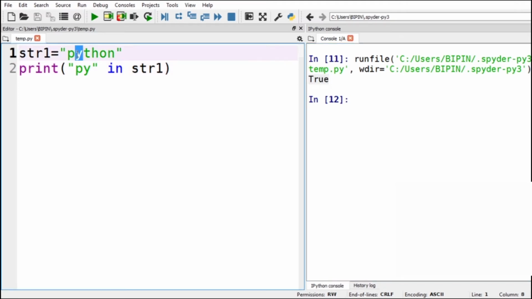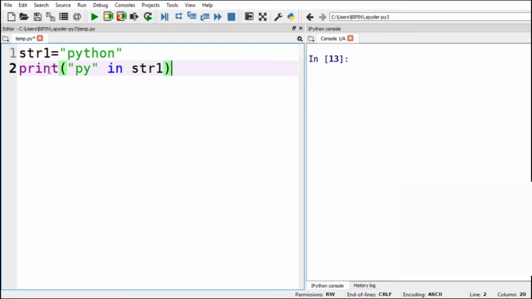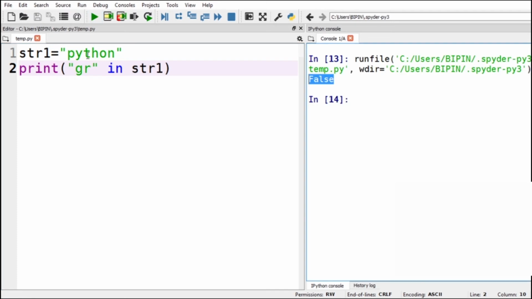As you can clearly see that py is present. Now I am going to check another value, print gr in str1. Let me execute this code. See, I am getting false because gr is not present in the sequence.